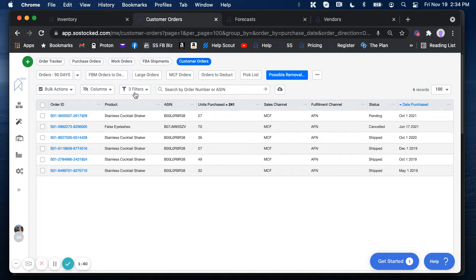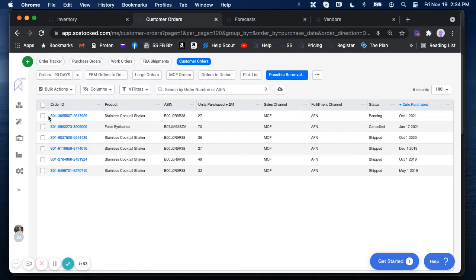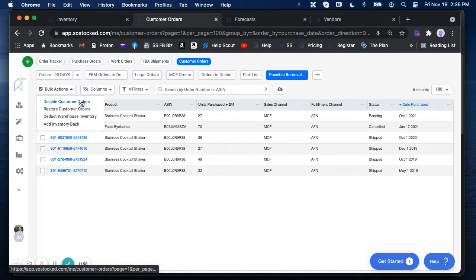So you can simply come in here. Obviously, if you wanted to, you could add a time frame in there, such as date purchased within the past 7 days or 30 days or something like that. That way you're not looking all the way back in time. So what you'd want to do is come in here and check the ones or check all and simply come up here and disable customer orders.